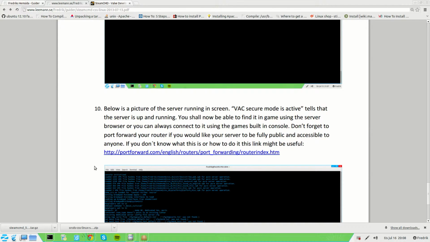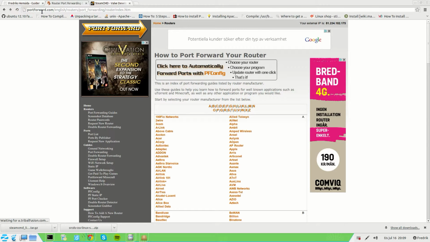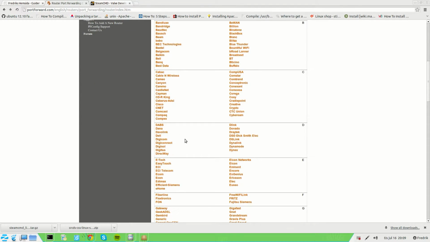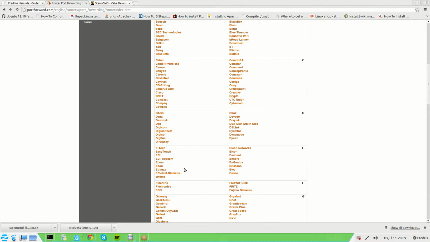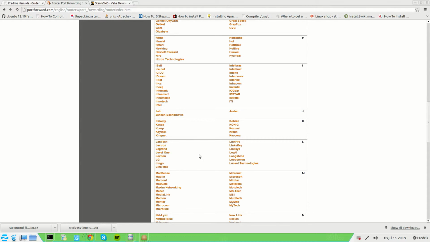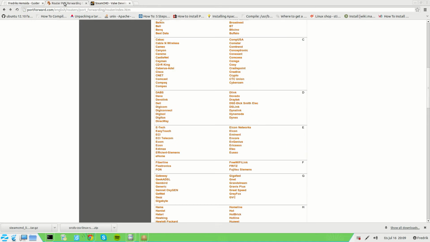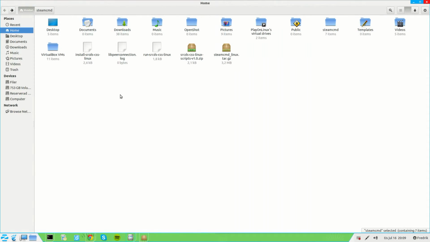If you want to have the server fully public, so anyone can connect to it, you will need to do a port forward on your router. If you don't know what port forwarding is, you can go to this link here, and it will take you to the portforward.com website, and to the router index site, and in here many router brands are listed, and you can just go into one and read how you can port forward your own router. Okay, thanks for watching.